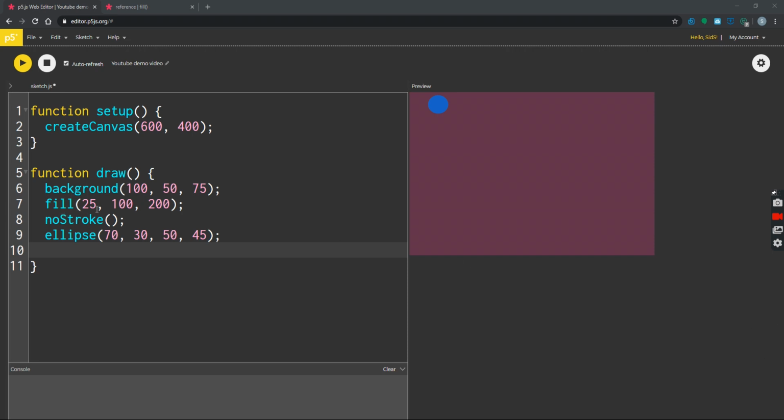One was I added the fill of 25, 100, 200, and then the no stroke. No stroke basically means that if there was a stroke, there would be basically like an outline. The thing would be black. And then the fill is RGB again, 25 red, 100 green, and 200 blue, which is why the thing is mostly blue.